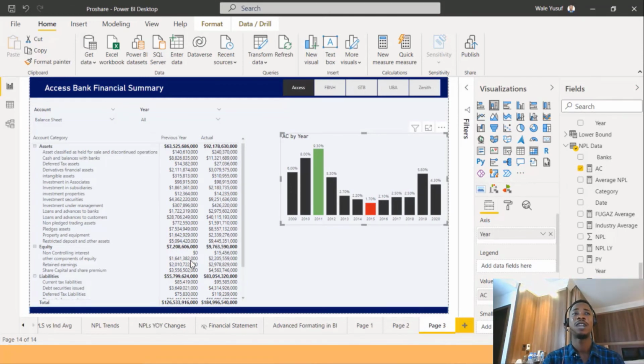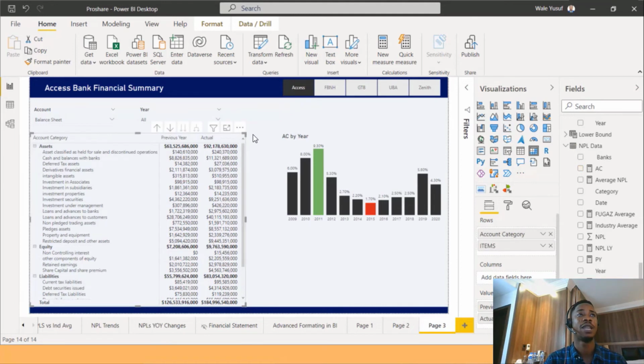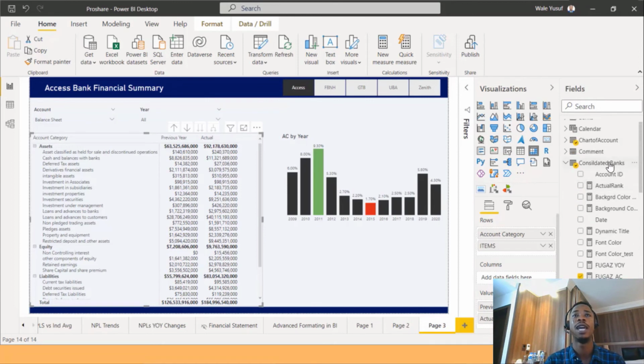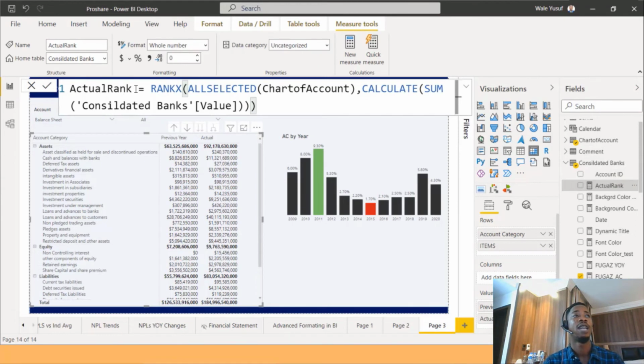So the rank actually is just to rank the line items to see, okay, so which one is the highest, just to give them the ranking. Then after the ranking, I can now easily say, okay, so let me do the coloring based on the rank. So I'm going to go to my new measure again and then show you one of the rank I've created. So this rank here, I actually have something like rank or selected chart of accounts, and then based on the calculation. So I can see this rank from 1, 2, 3.